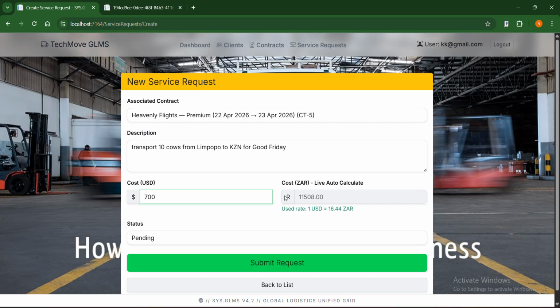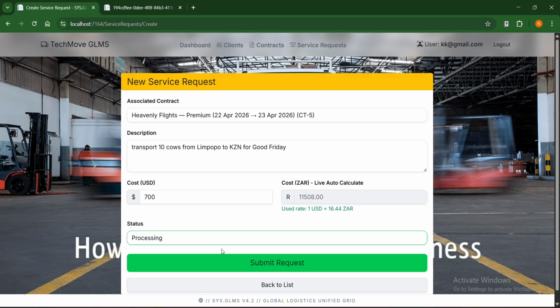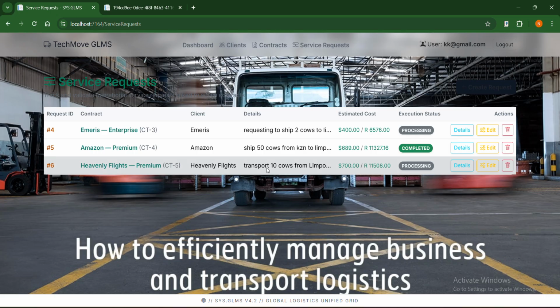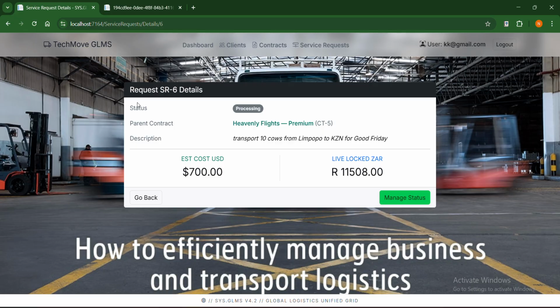So now what happens is that we're able to select our status. We'll just go to processing. And once you submit this request, we'll be able to see what's now updated on our service request dashboard. What we're able to do is view the details, and the status is currently processing.